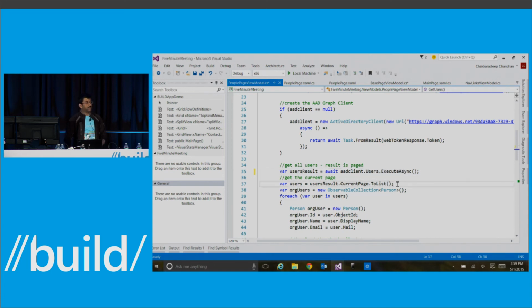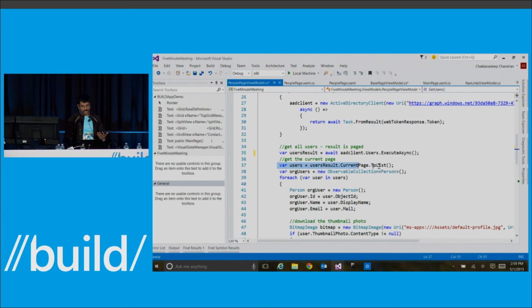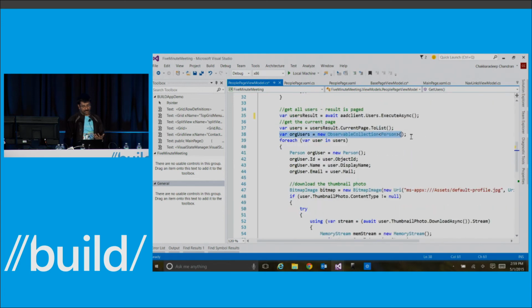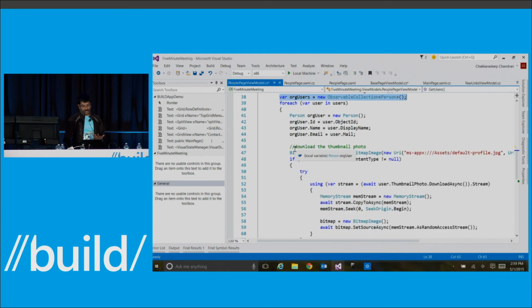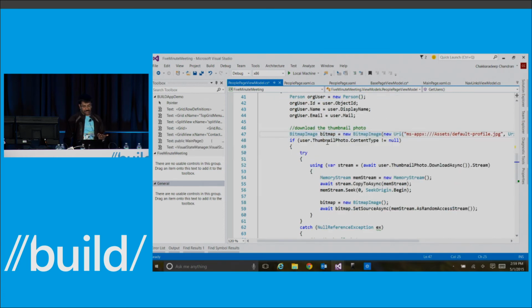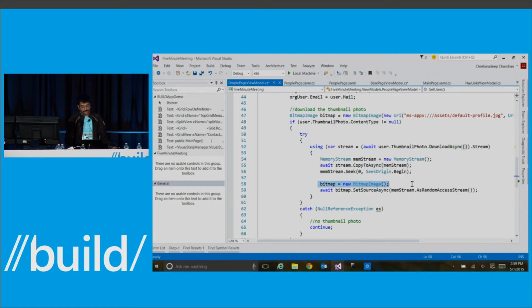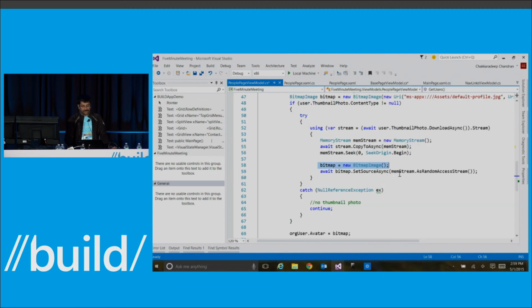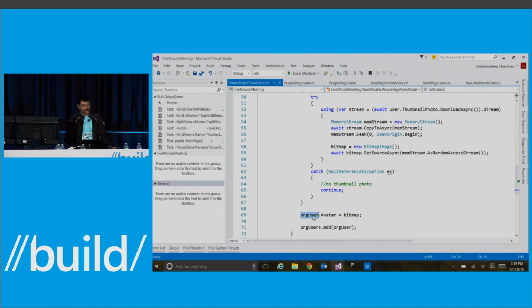And then it's going to give you a page result. What I'm doing here, I'm just getting the current page and then building my person model. I'm also downloading the thumbnail photo for every user. The thumbnail is stream content, so you need to request a stream from the service. So I'm just doing this: I'm going to download the thumbnail photo, which is going to give me a stream. Now, until that stream is complete, get the bytes, and then create a new bitmap image with that byte. And then I can bind this bitmap image to my person object.